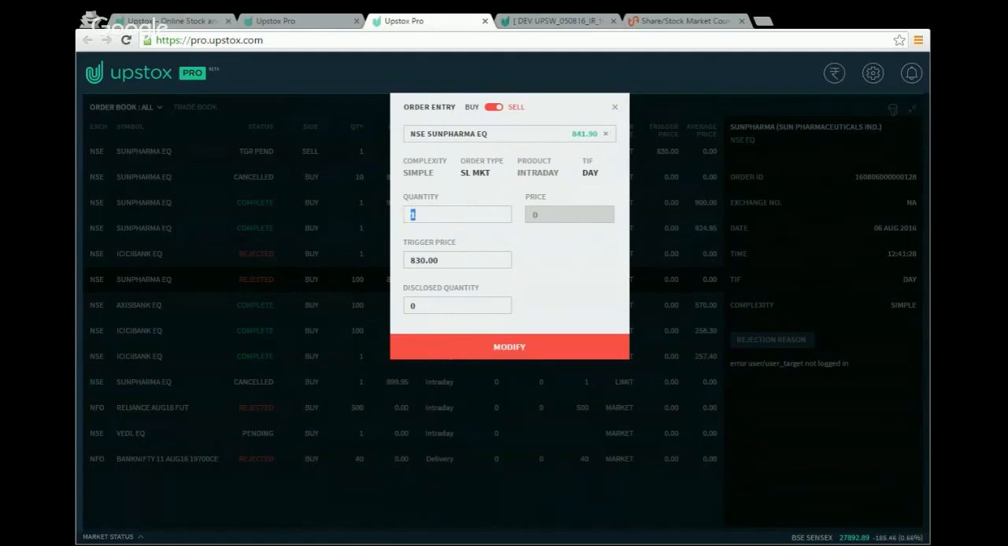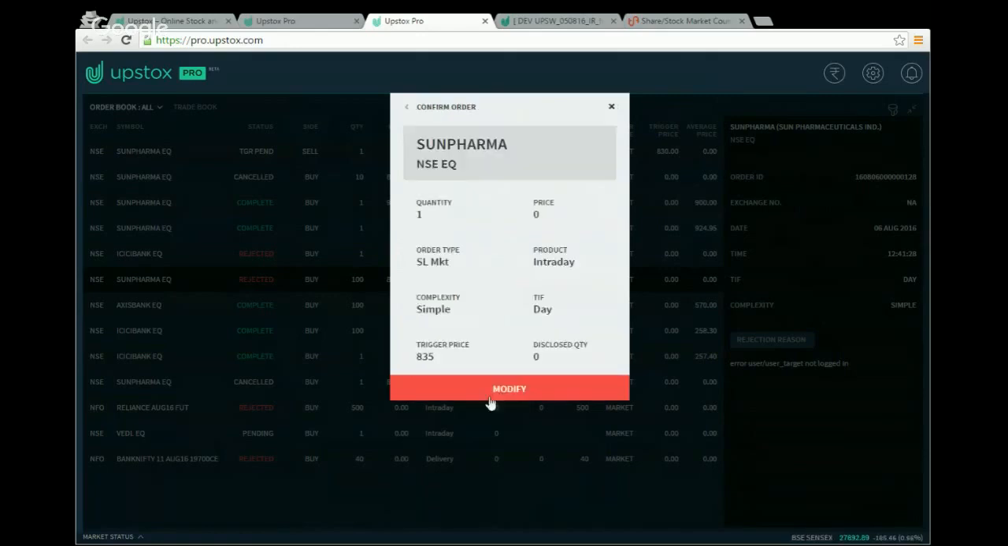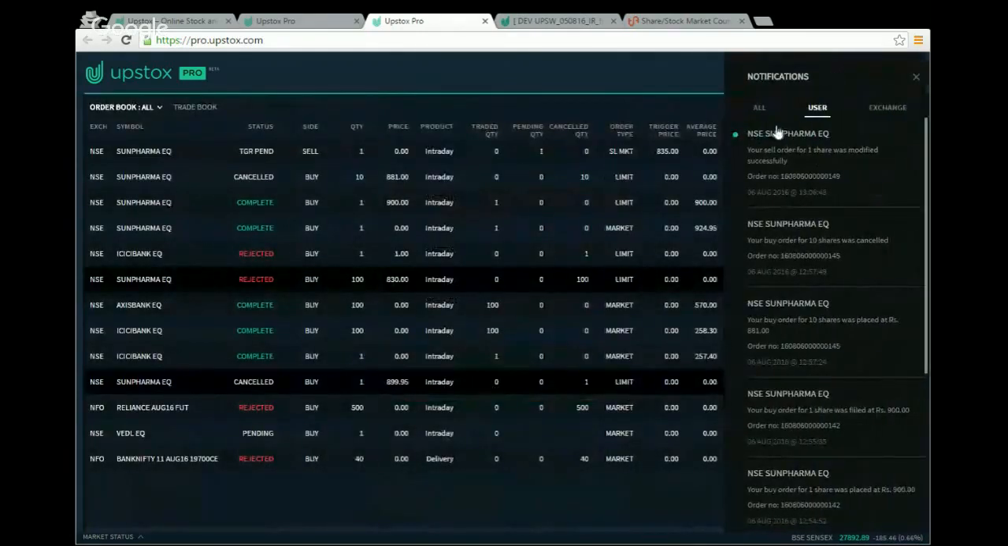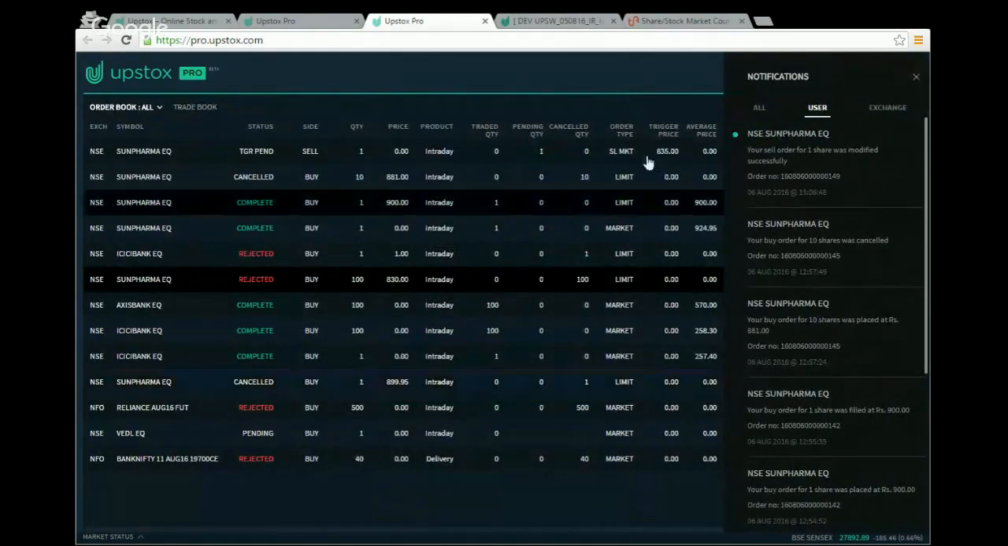Then you can modify the quantity, you can modify the trigger price, you can modify the time in force. So in this case, I'm modifying it to 835, and just modifying and placing this order. So now you can see that this has been modified.